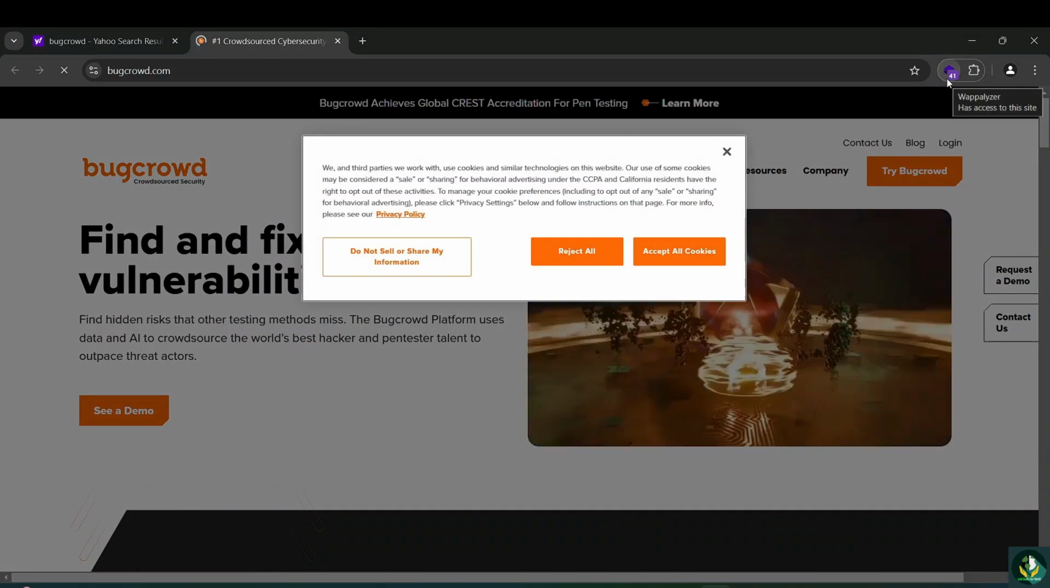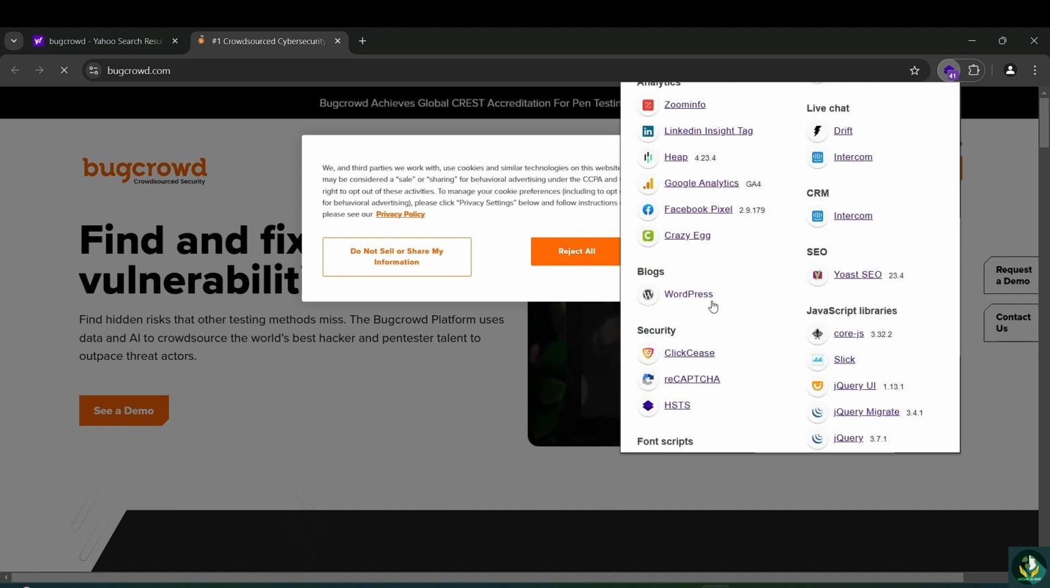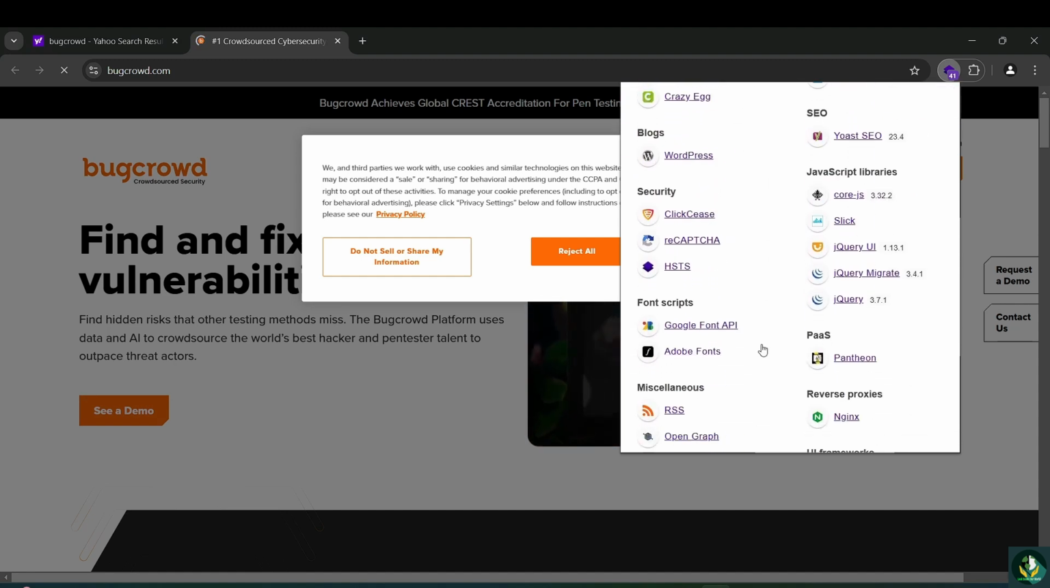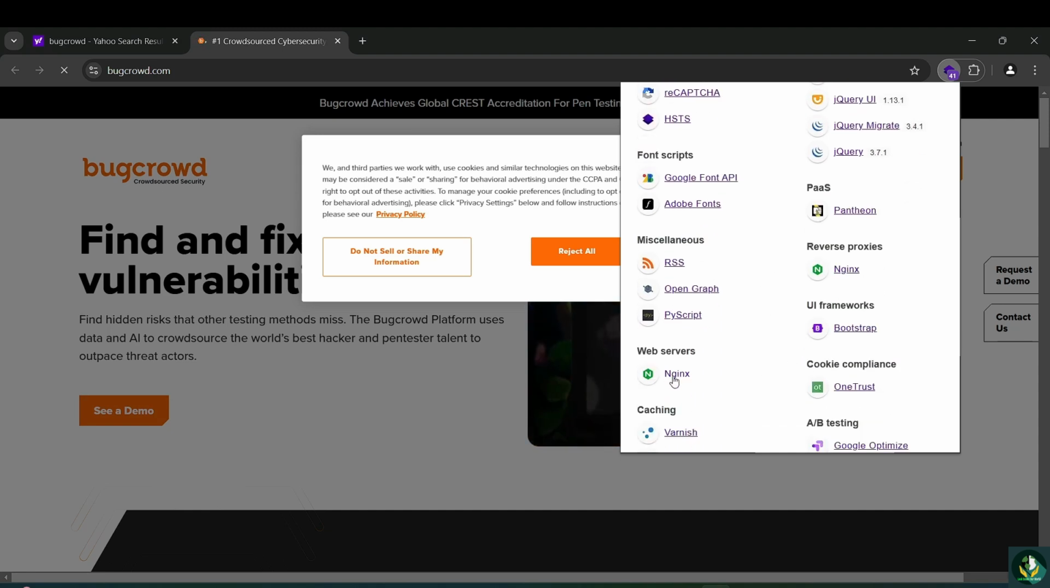Open wappalyzer.com and then click this icon. You will see information like CMSs, WordPress, databases, analytics, logs, security, JavaScript libraries, reverse proxies, and web servers, that's Nginx. So these details help us understand the site and find any security weaknesses.